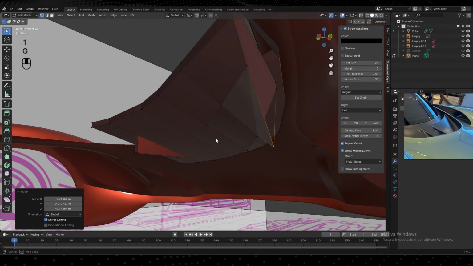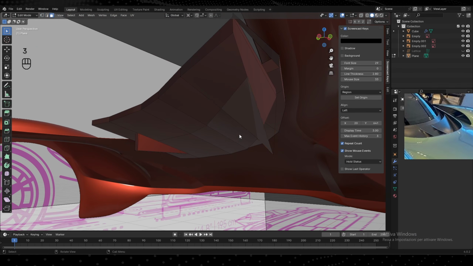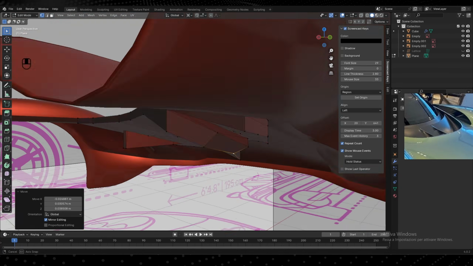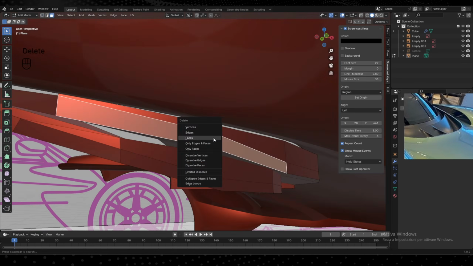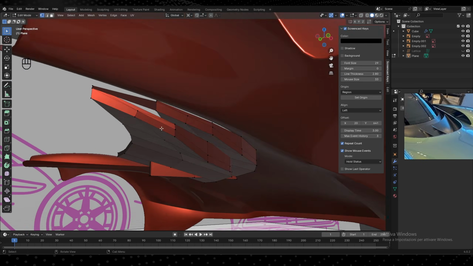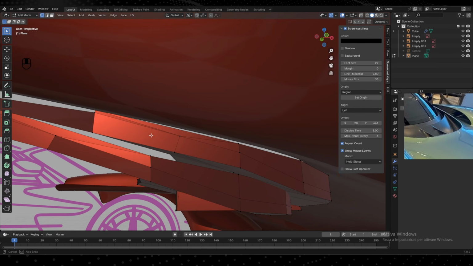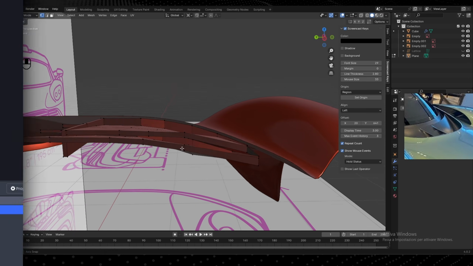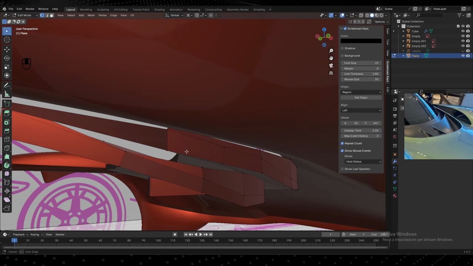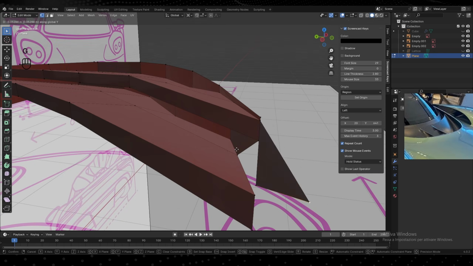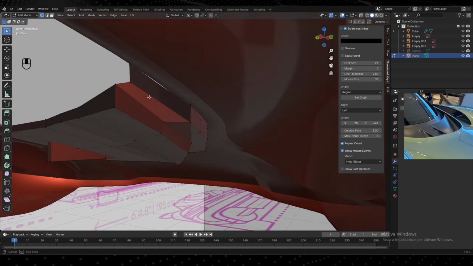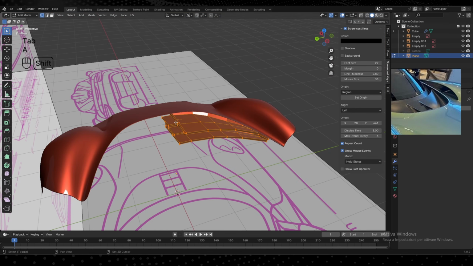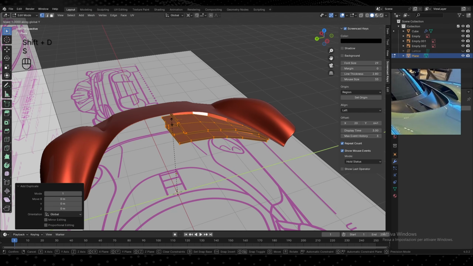I noticed that here I accidentally created some faulty geometry. Let's fix it. Also, I want to cover this area better. The last thing we've got to do is mirror our geometry and make it smooth and clean.